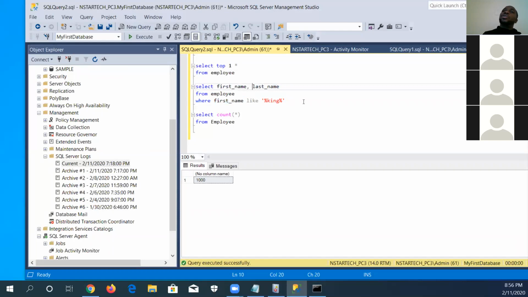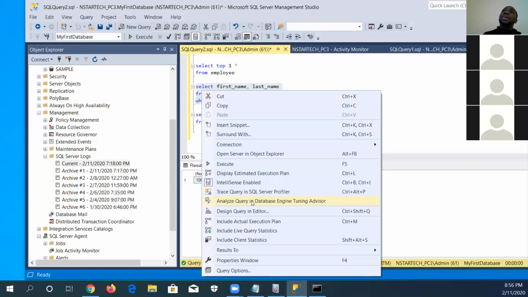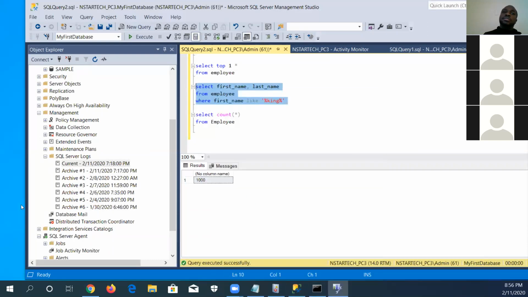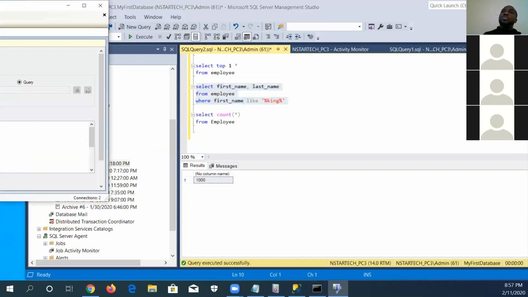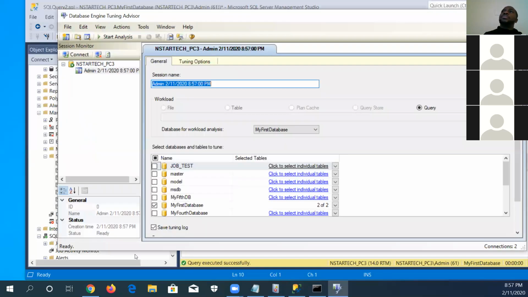There are different ways you can open up the Database Engine Tuning Advisor, but this is my preferred way. Once you get the script, just highlight it, right click on it, and you see it says analyze query in Database Engine Tuning Advisor. Select that, and this should open up the DETA window. The reason I prefer this is it's already selecting the workload. It shows it's a query and it's selecting the database already. If I went manually, I'd have to select the database, select the scripts, all of that. This way is a shortcut.